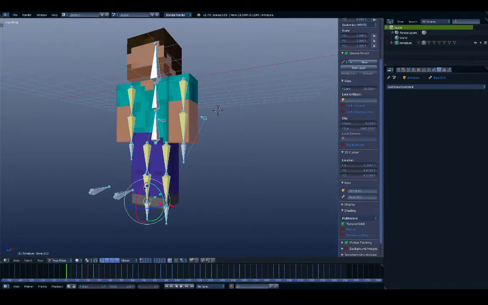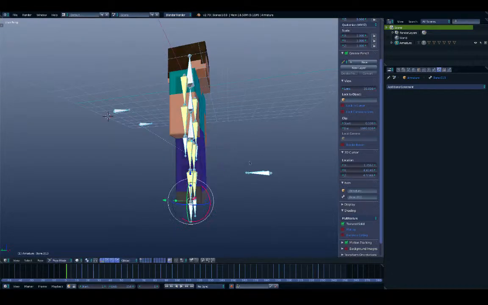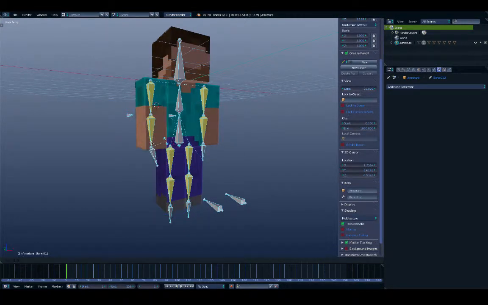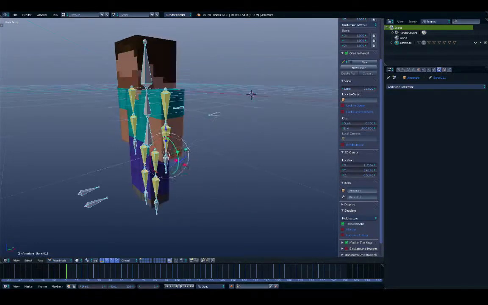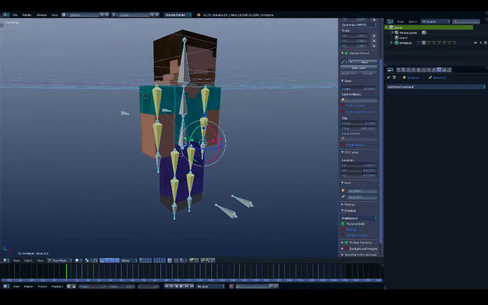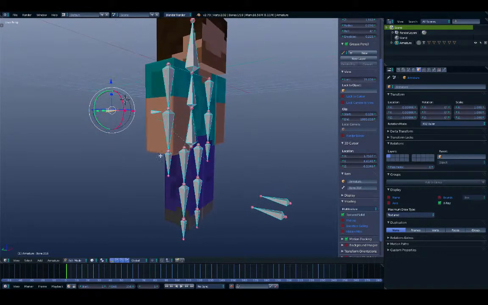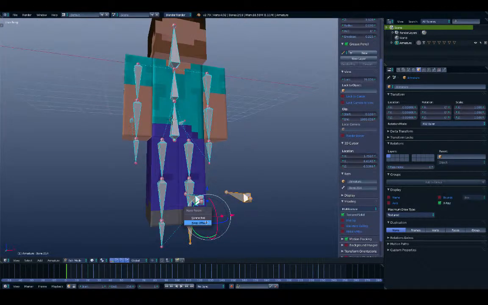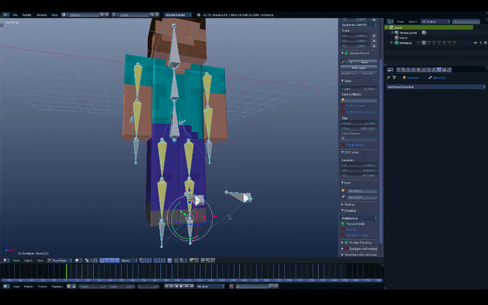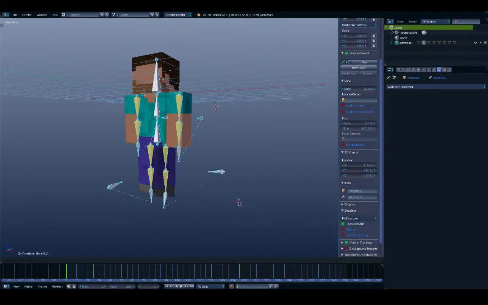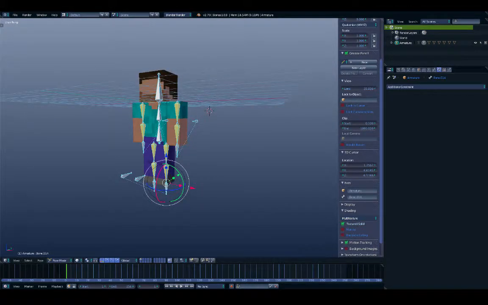Okay, so looks, yeah, we have awesome IK. Oh, but we forgot, yeah, so we still need to go into edit mode and parent this bone to that bone, and that bone to that bone, and that bone to that bone. Okay, now we're done. So now when we rotate this, it rotates that, and yeah, great.